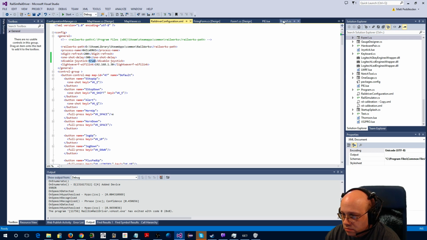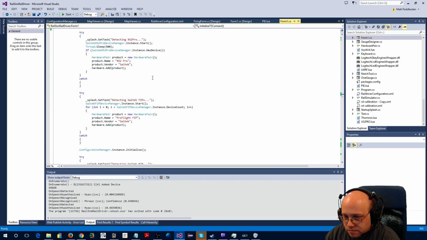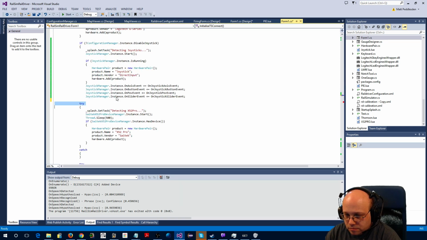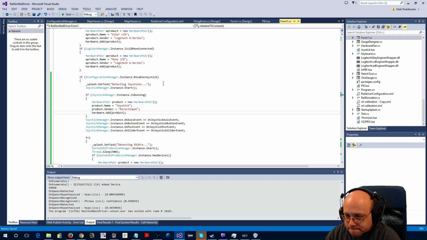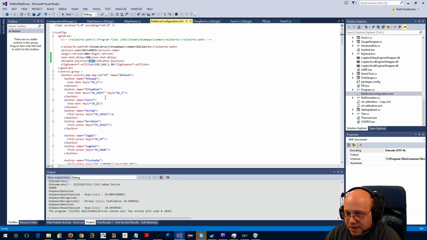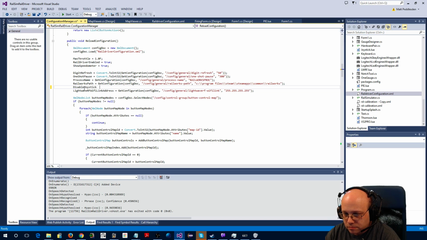So what have I done then? No joystick, then I don't need to do that either. Oh, nothing is reading that in. Twit! I need to read in disabled joystick in configuration manager. Like that.